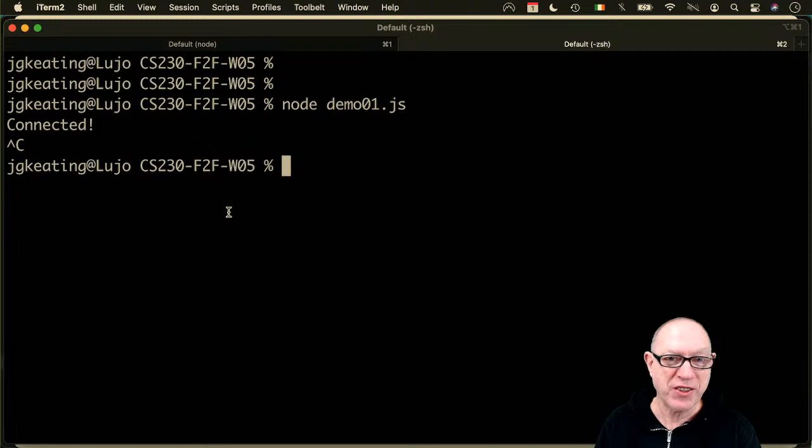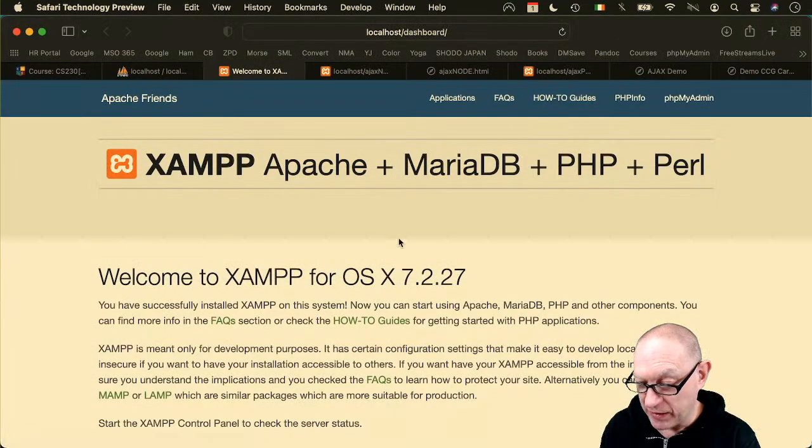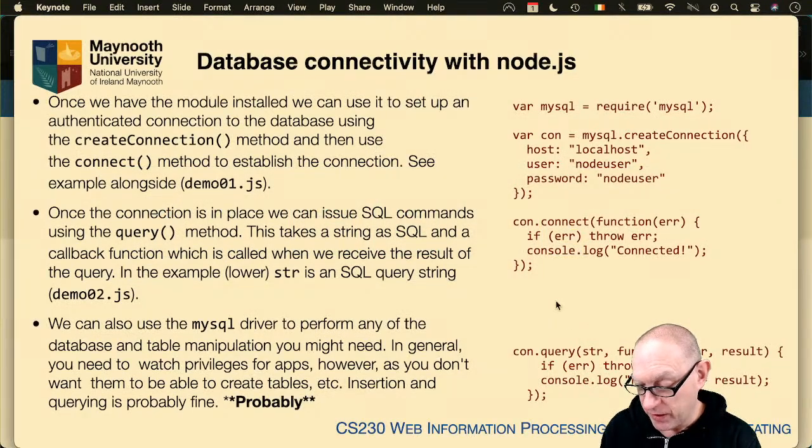Very exciting. We're done. Okay, so that's fine. Okay, and that works. That works. And we have a demo 2 as well, I suppose, that does something a bit more interesting, does it?